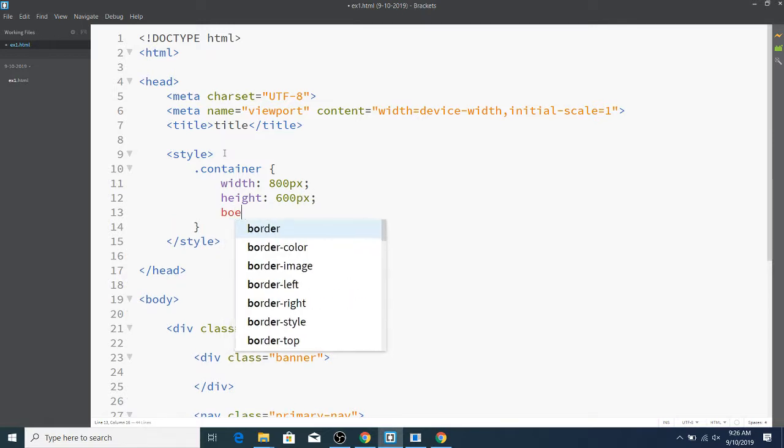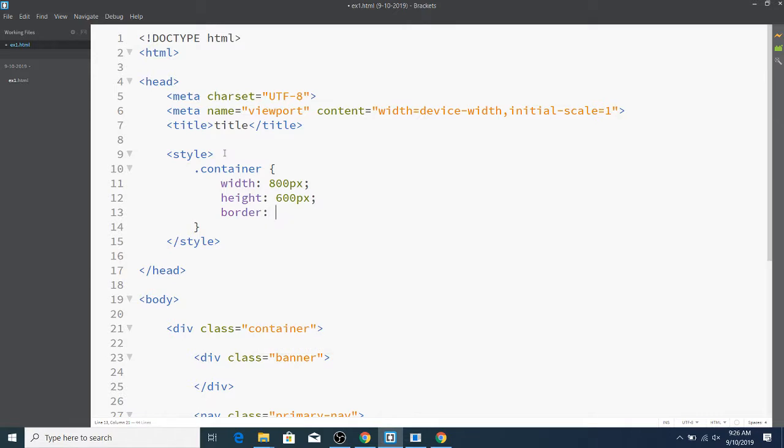And then border, 1 pixel solid red. I'm going to take both of these out eventually, but this is just so we can see what we're working with easily.